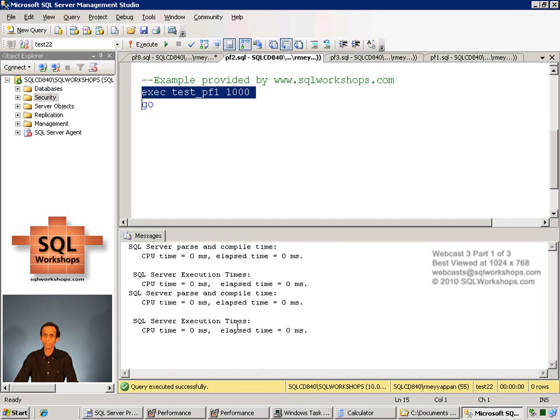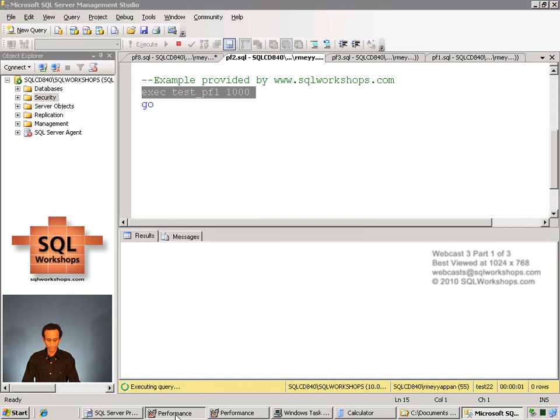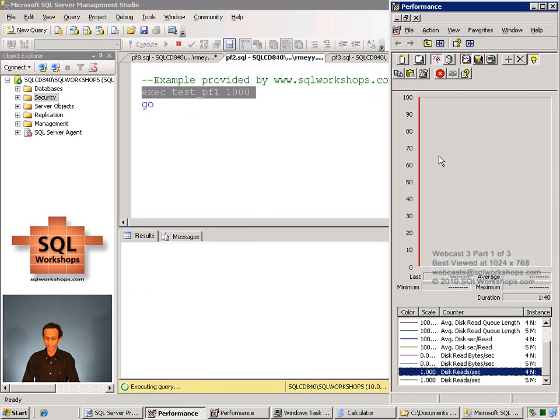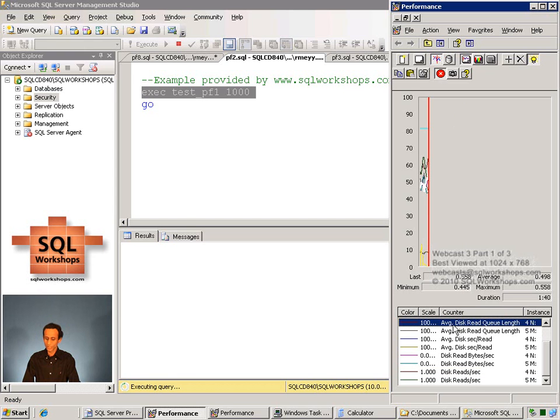Let me show you a preview of what is coming up and how a developer can help make the query execute faster. Let's execute our first query, this stored procedure. While the stored procedure is executing, we will analyze the performance monitor counters. Let's start this query and let's collect the performance monitor counters. Let's freeze the display and let's look at average disk read queue length for drive N.